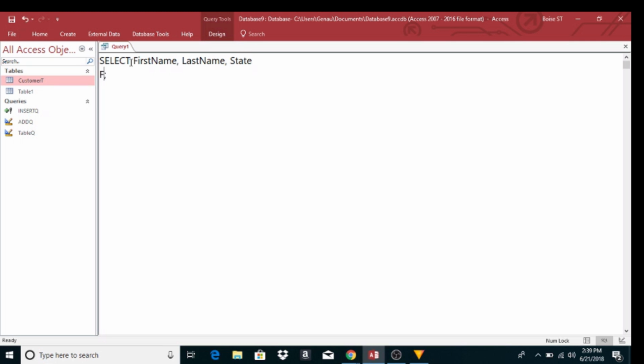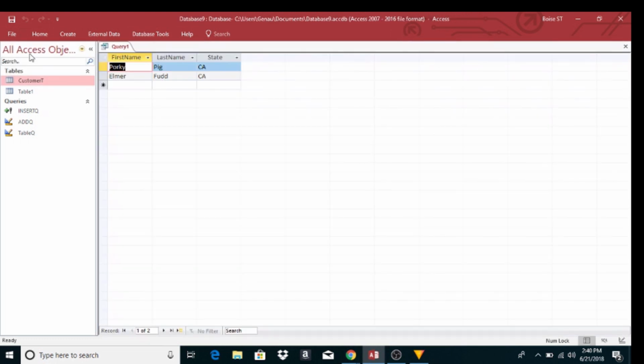Enter, from the customer table, where state is equal to CA. And notice I put the quotes, and also notice the semicolon. Design, run. We have two customers from the state of California, Porky and Elmer.